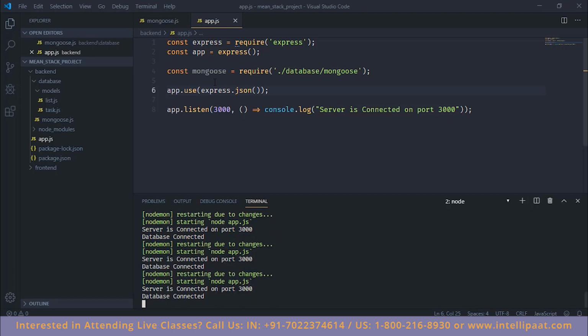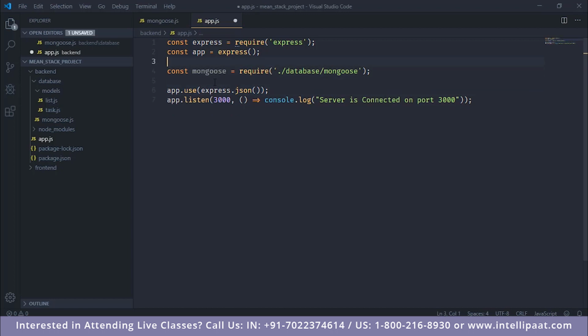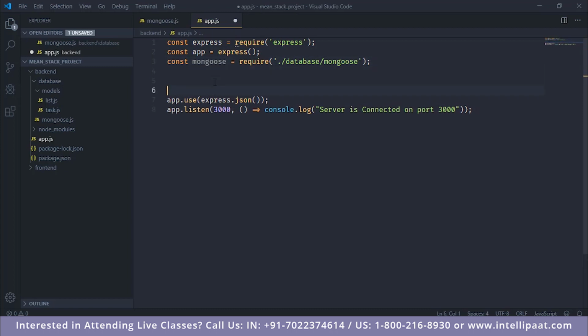Now, if you have worked with the previous version of Express or have seen tutorials, they will be using something called a body parser library, which does exactly the same thing. But since it's so common that everyone used it, the team that built the ExpressJS framework has incorporated it into the framework itself. So you don't need to install another library to use it.